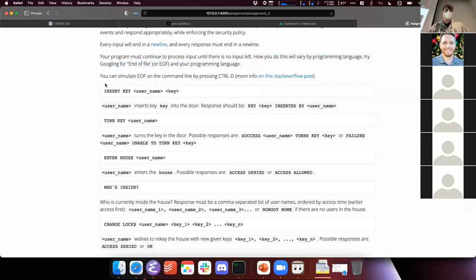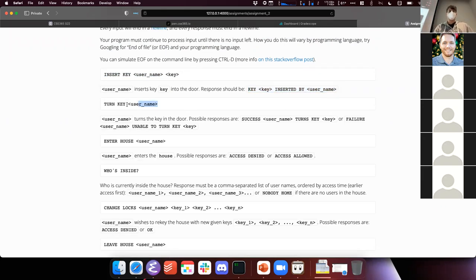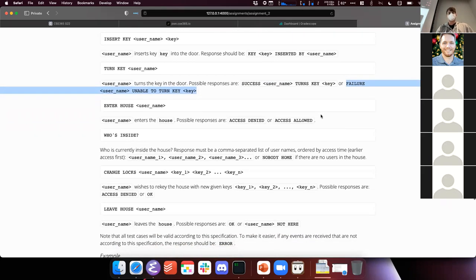Cool. And the commands, the specific syntax of the commands: insert key, username, key. Username inserts key into the door, and the response must be this. You don't say yes, you say key inserted by username. Turn the key: the username turns the key in the door. This is where we do the access control check. So based on the policy, you have to say, do they have access or not? It could be success or it could be failure, depending on if they have access or not.